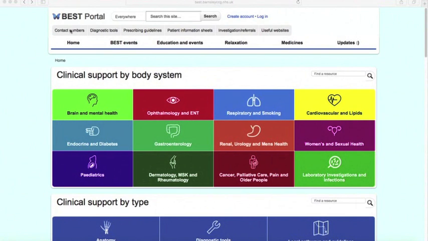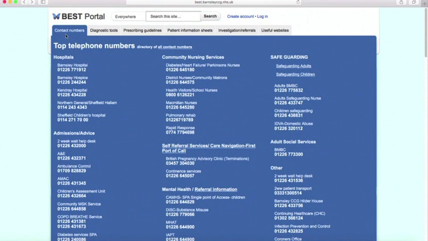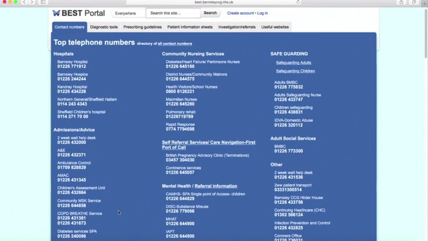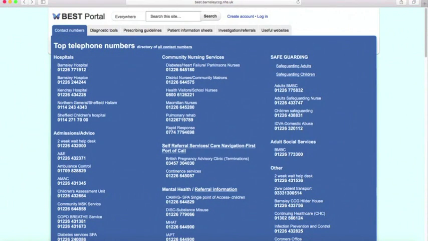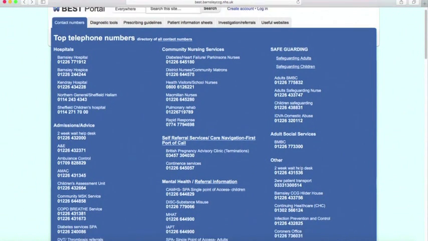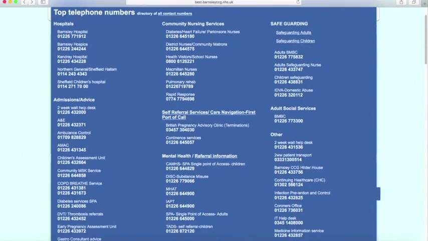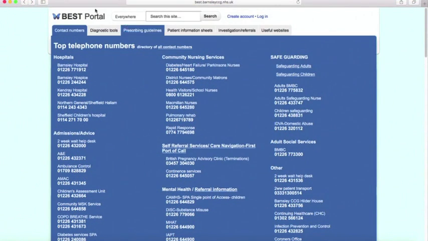So for example, if I click on contact numbers, here are hospital numbers when I need to admit someone. If you scroll down, there's a few more at the bottom. Community nursing service, self-referral numbers, mental health numbers, safeguarding, and then there's other things like coroner's officer, IT, etc.